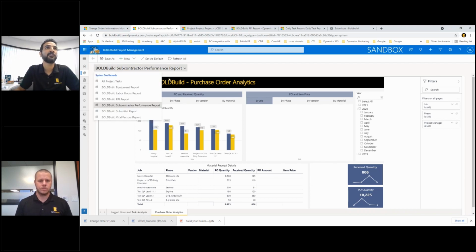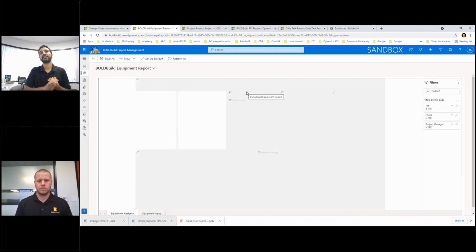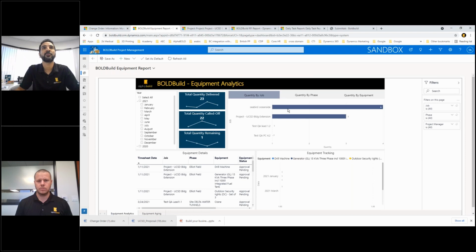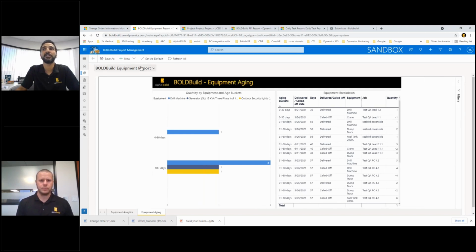I have some of these on the equipment level as well. So for example, we were looking at the Elliott Field project in there. I click on this project because this is the one that we were using for the demo. It's telling me I have a generator on site, I have an outdoor security light outside, and I have a drill machine on site. And I can go into equipment aging and it will tell me for how long the equipment has been there. And again, I have filters on the right to filter down very quickly on this information.